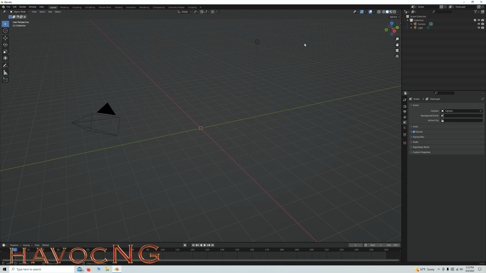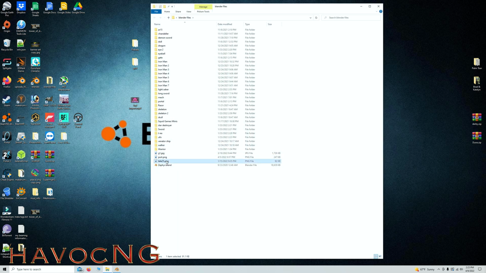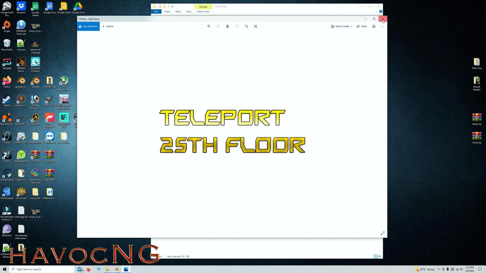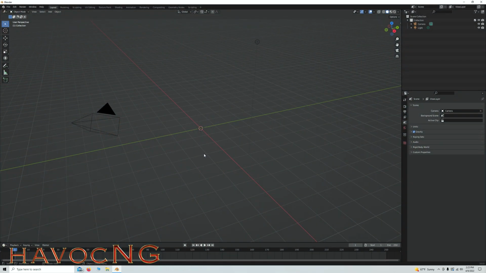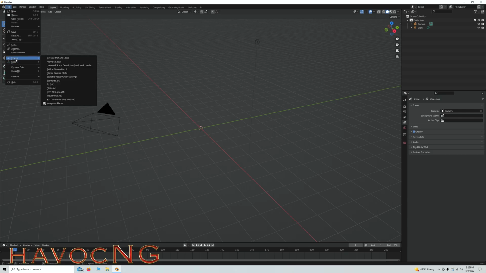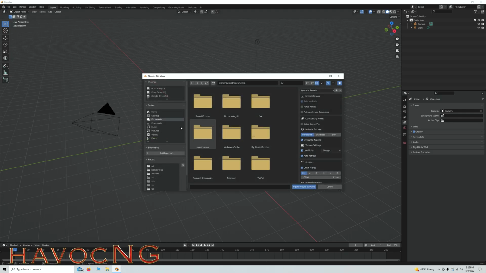So I have in my Blender folder, I put a picture in here, which is just teleport 25th floor, and it's a PNG file. So that's the one we're going to use. So go to File, Import, and Image as a Plane. If you don't see this, you have to add that. And honestly, like I said, I'm not very knowledgeable of Blender, and I don't remember how I added it, but I know you have to add it. But anyways, File, Import, Import Image as a Plane.